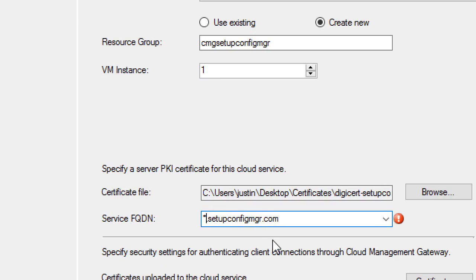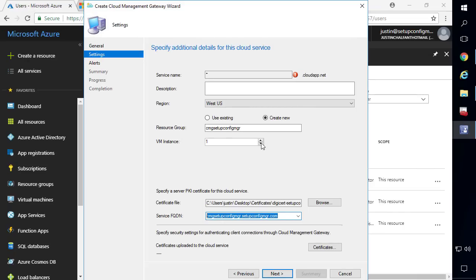Since this is a wildcard certificate, we need to tell CMG what we want our subdomain to be. So we need to delete that wildcard, and in my case, I'm going to call it the same thing as my resource name, CMG Setup Config Manager. That .setupconfigmanager.com is going to be the public DNS name that we're going to redirect to our Azure domain. That looks good. If we click out of that, it should pre-fill our service name as well.